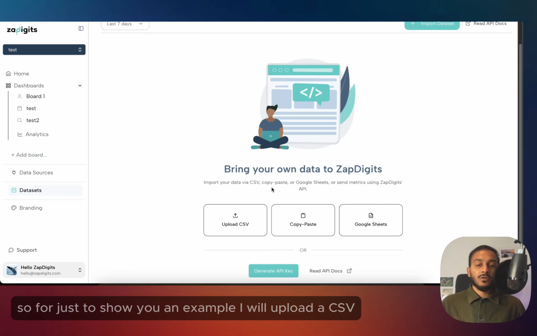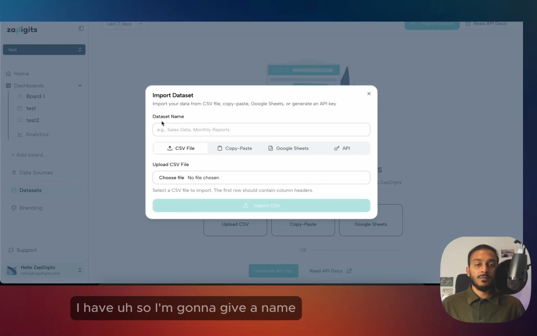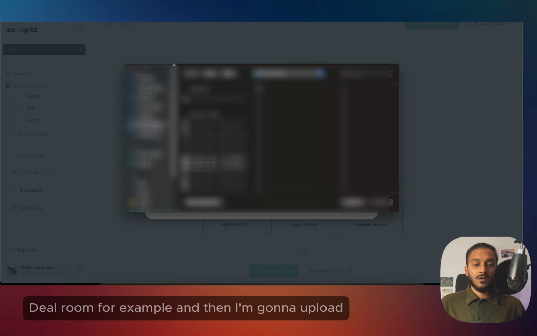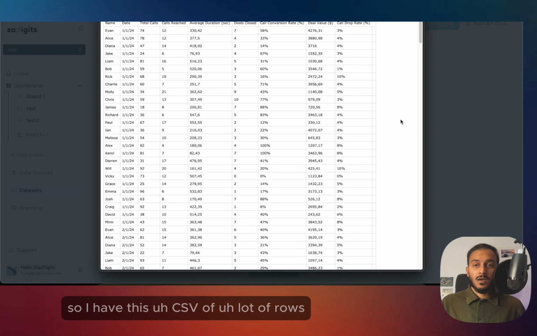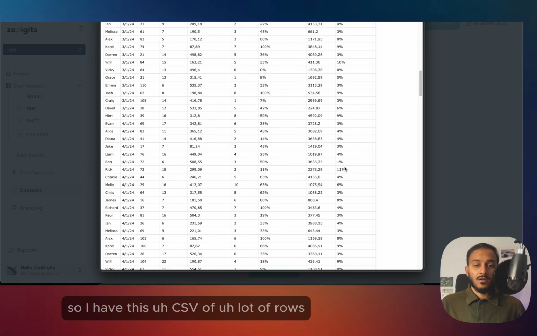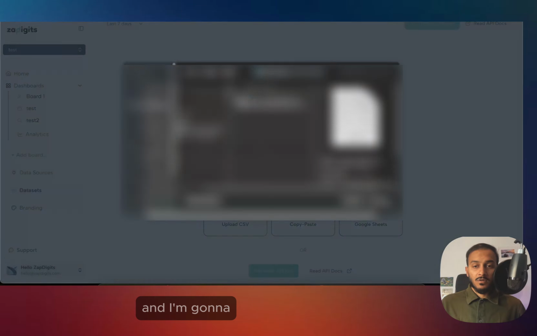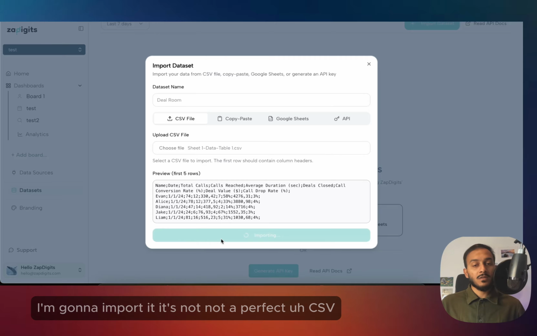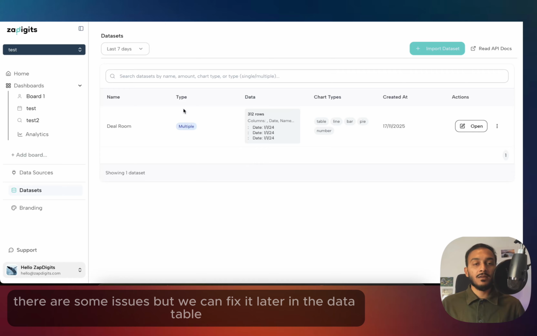So just to show you an example, I will upload a CSV. I'm going to give a name, for example, and then I'm going to upload. I have a sample. So I have this CSV of a lot of rows. I think it's close to 300 rows, and I'm going to open it, and you can see a quick preview here. I'm going to import it. It's not a perfect CSV. There are some issues, but we can fix it later.